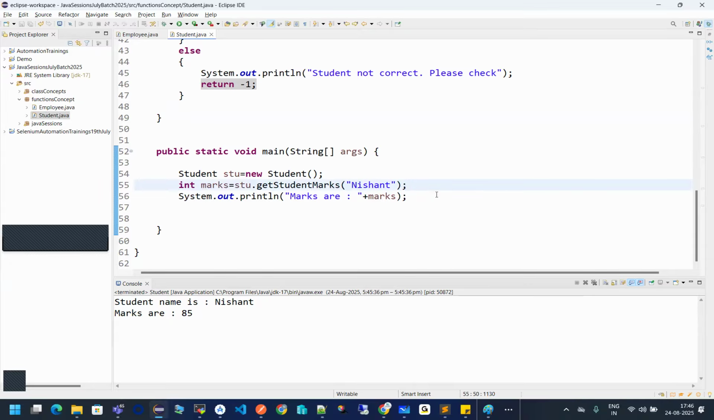So this is a case of my call by value. If you have heard call by reference, call by value in Java, so this is a case of call by value. That means I am calling that particular get student marks method by passing a value to it. I'm calling that method. So this is also known as a call by value method. Fine. Okay.